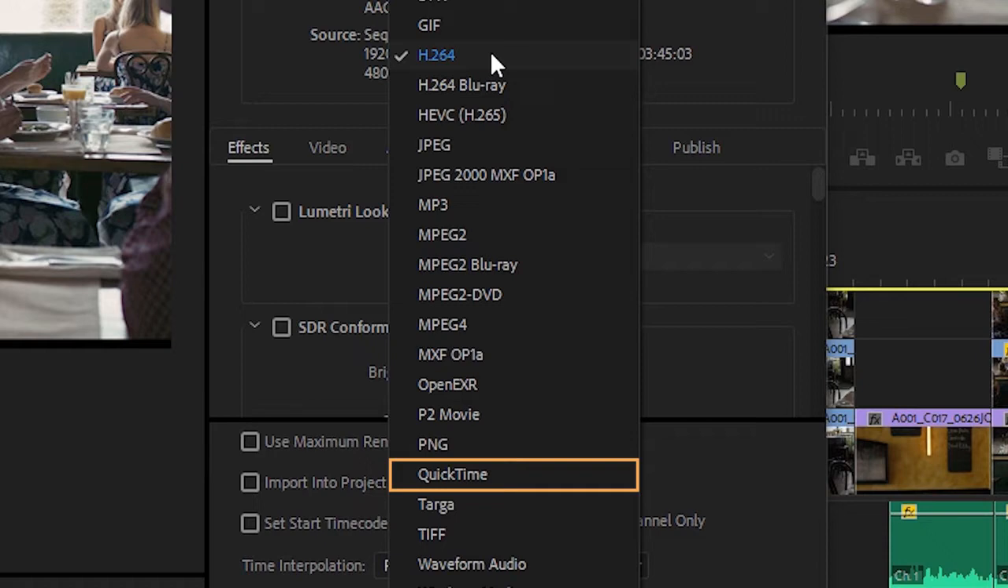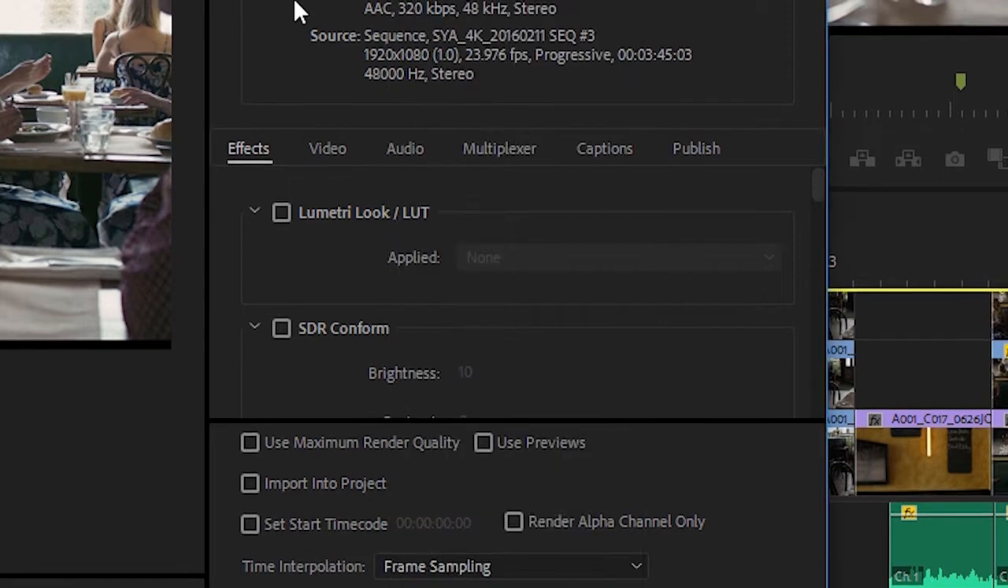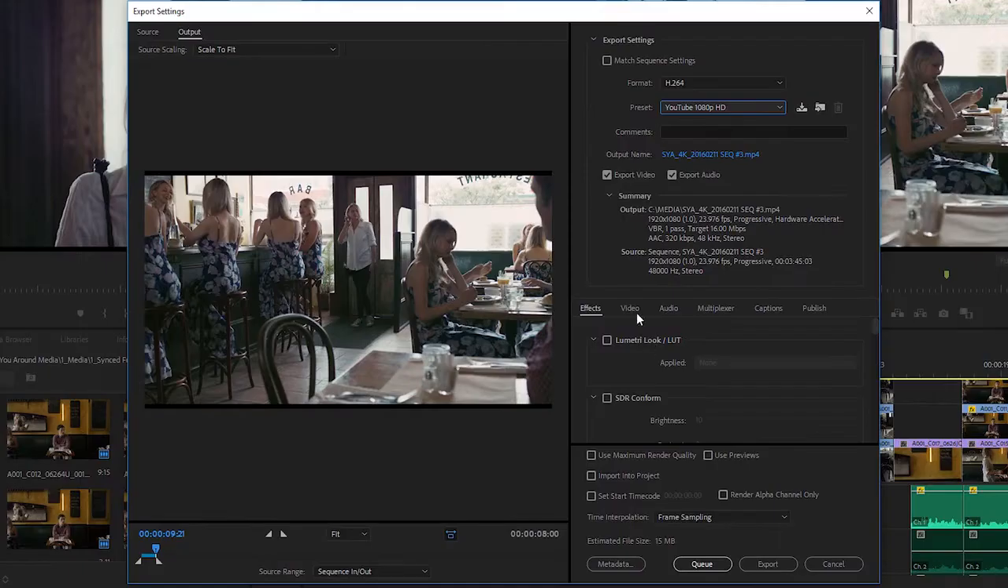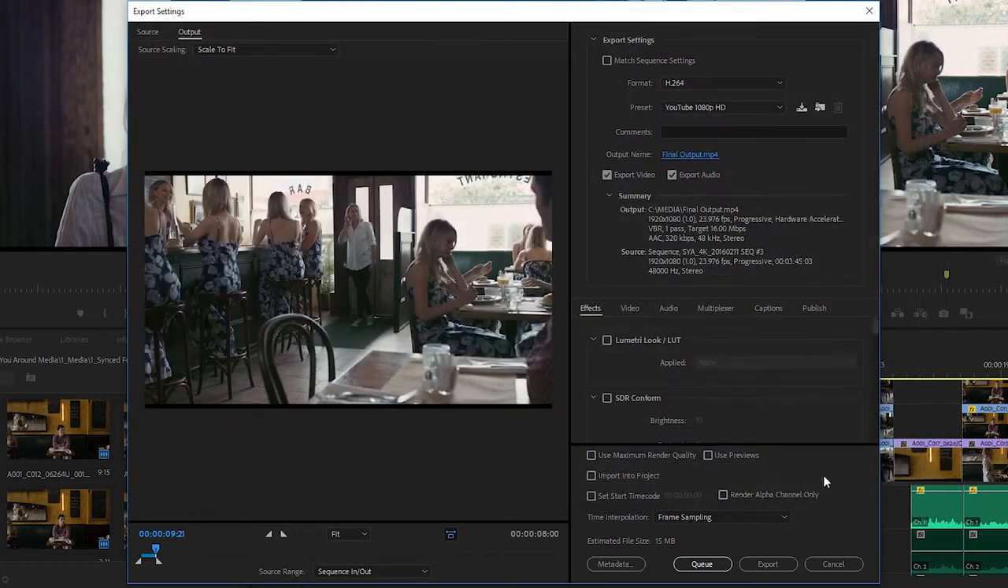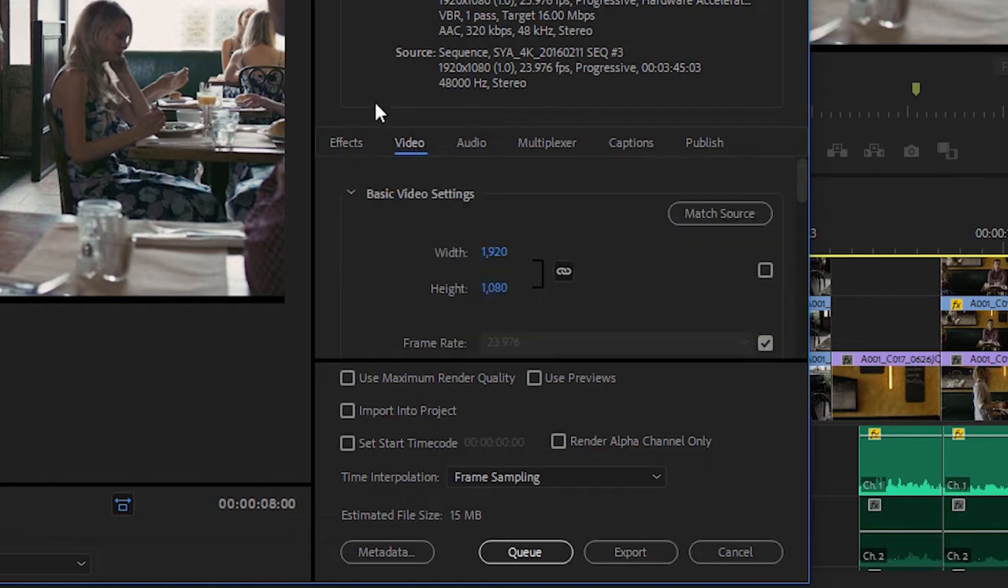QuickTime movies are well established as a delivery format, but if you're producing content for online distribution, you're likely to find H.264 is the most commonly requested file type. For a preset, I'm going to choose YouTube 1080p HD. I'm going to click on the output name, and I'll give this a simple name, something like Final Output, and click Save. After our summary, we have several important tabs, each with settings that will change the output. If you use a preset, these are all set appropriately for the preset already, but there are some interesting additional options you might choose. I'm going to start with the Video tab.